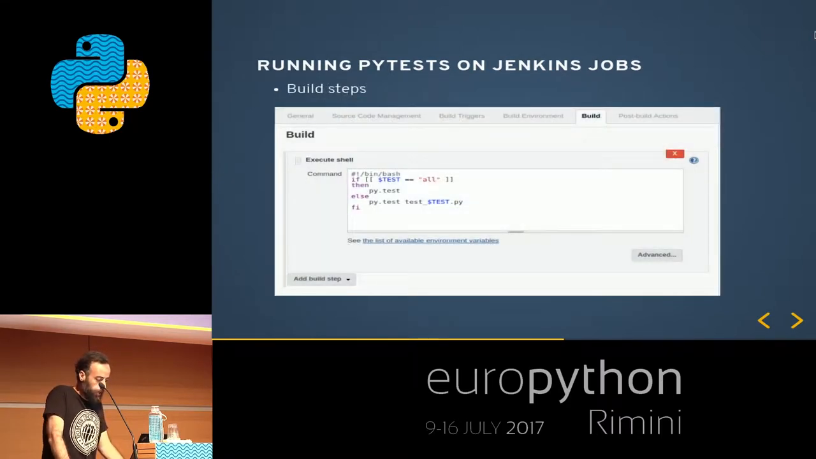Now, I would look at the build steps in the configuration of the Jenkins job, and it will depend on the complexity of your testing framework. In this case, I just have one build step, which is a dynamic bash script that takes one of the parameters that I defined before for choosing which tests to run.